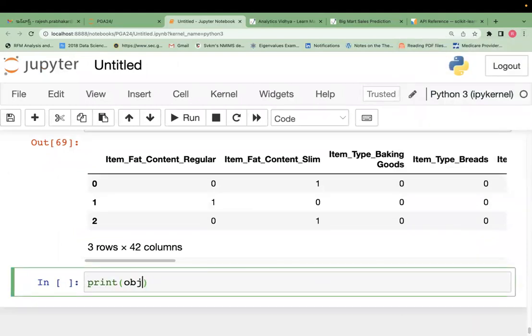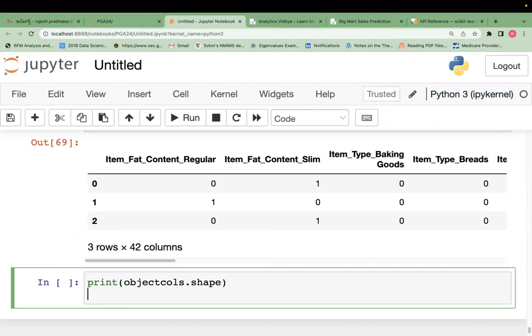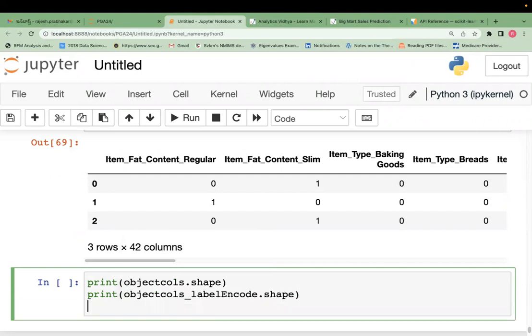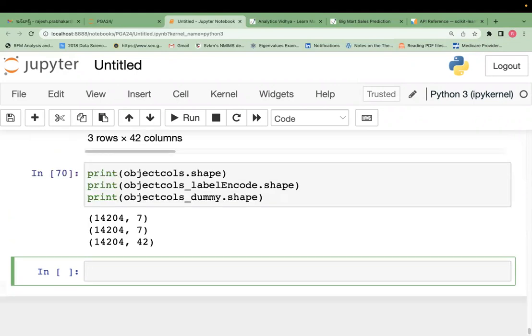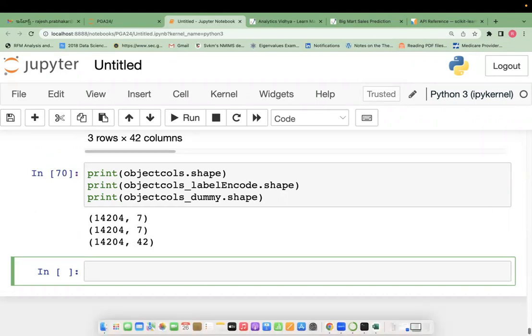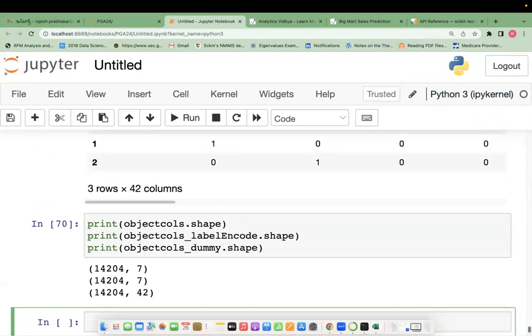Print object cols dot shape. Print object cols underscore label encode dot shape. Print object cols underscore dummy dot shape. So label encode did the same thing in the same column, but dummies created new columns. The data size has drastically expanded.